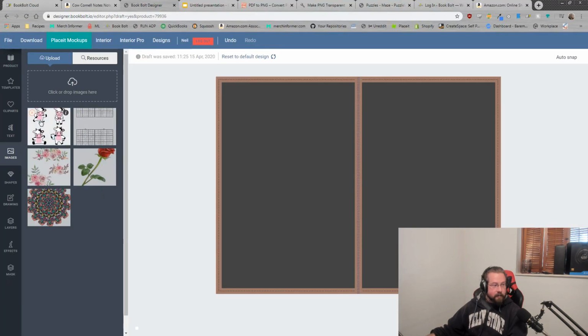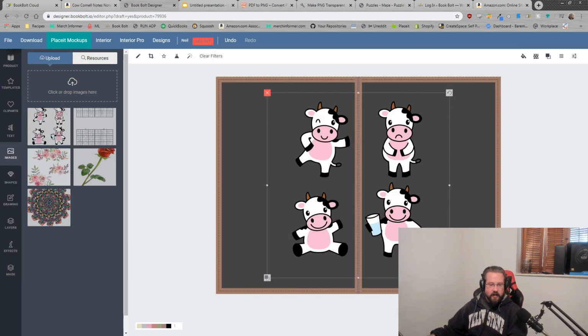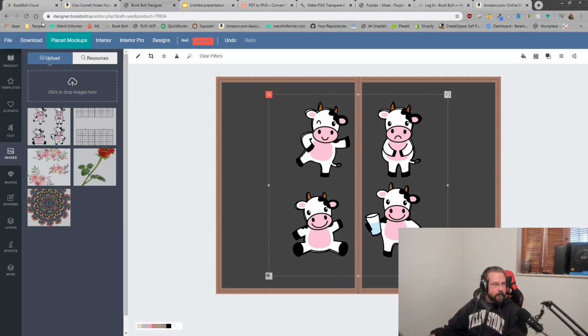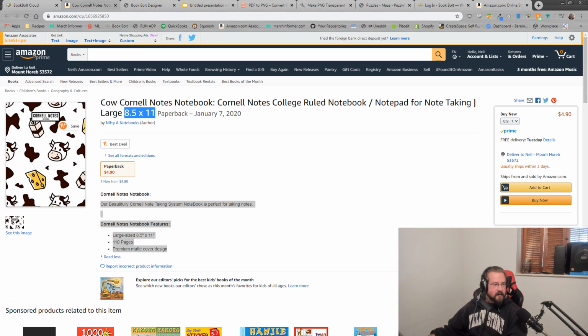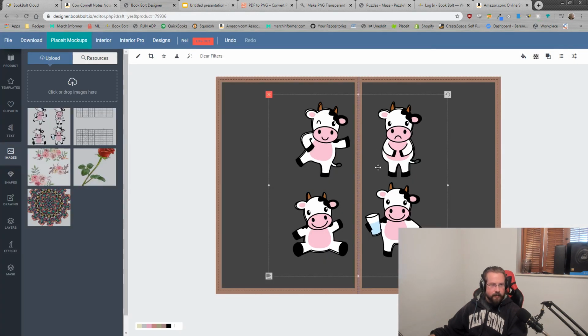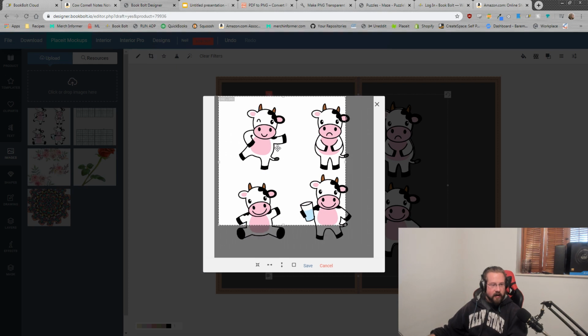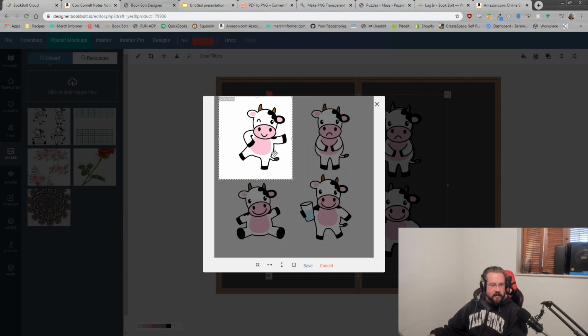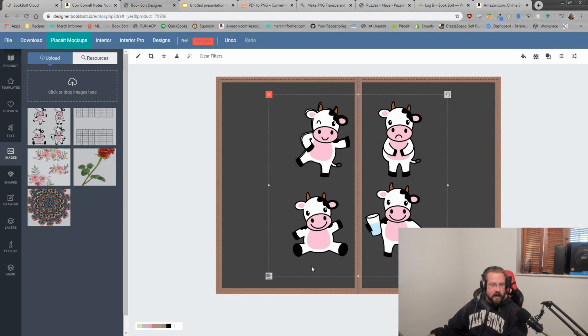All right, I've uploaded this. So all you do is you drag and you drop an image in here. Doesn't matter where you got it from, and then you can edit. So here we go. This says cow notebook. Okay, let's go back to the designer here. Let's see if we can crop just this little cow right here, okay? So we're going to click crop. I am just going to select this cow. All right, pretty simple. Click on save.